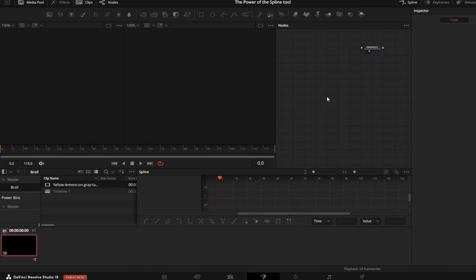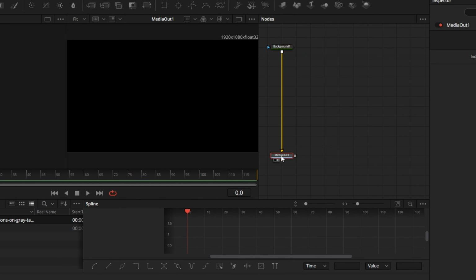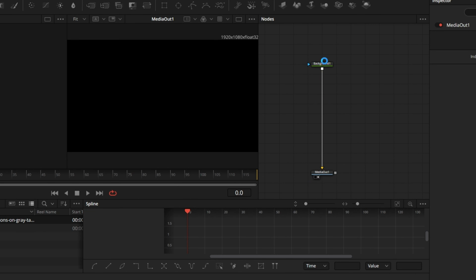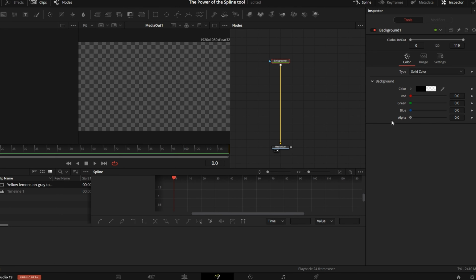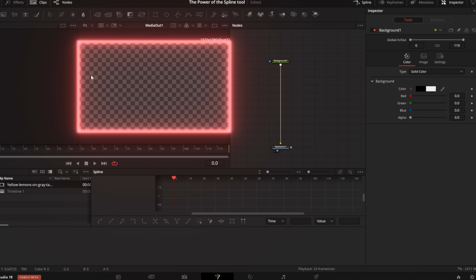So we're going to jump into the Fusion page and grab a background node. Go ahead and connect your background node to your media out and drag your media out down just so we have some organization. Go into your background and adjust the alpha value so it's all the way down, so that way you are left with a transparent background.